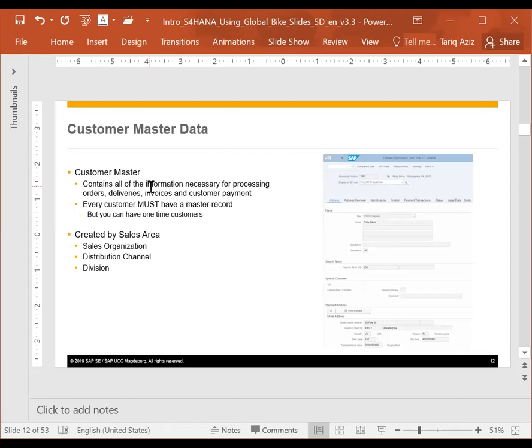Okay, remember one thing, guys. If you want to deal with the customer, you have to create the customer record. This is very important. You will forget, I know you will forget. That's why I'm telling you, do not forget this. Whenever you have to sell some product to the customer, you must create the customer record first. If you want to sell a material to the customer, you must create a customer record in your system. This is a must.